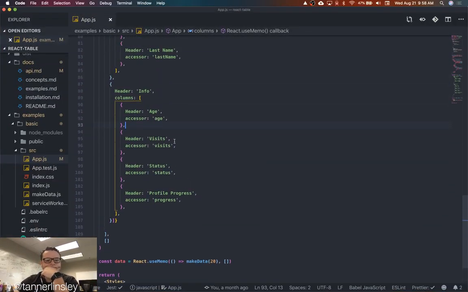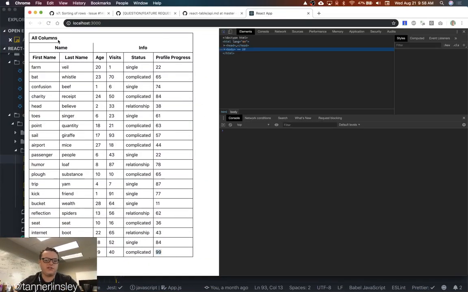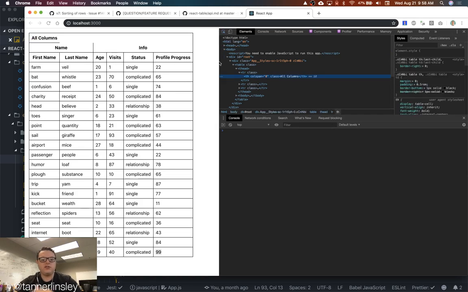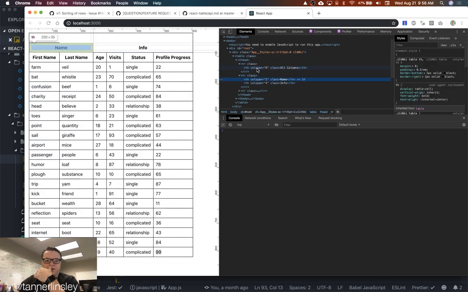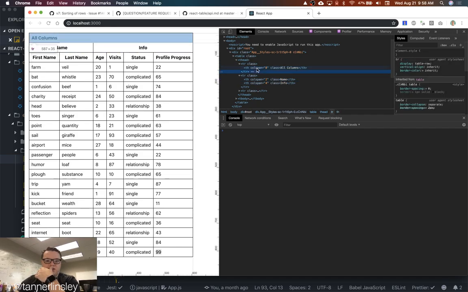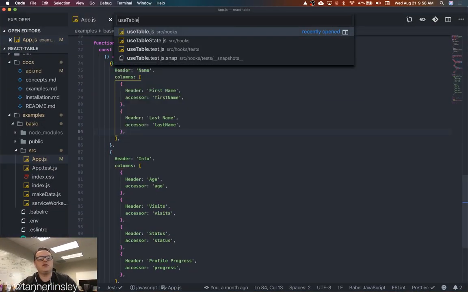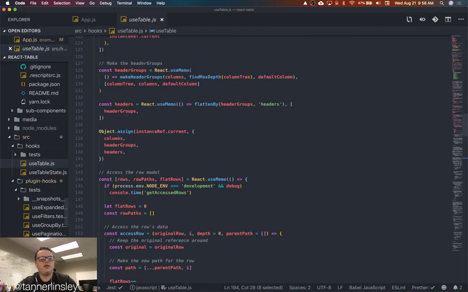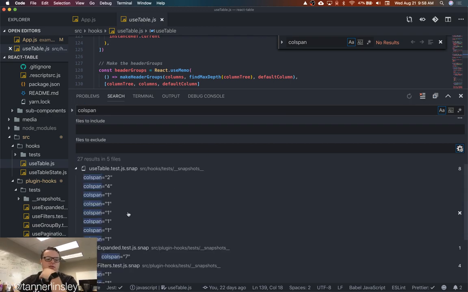So he needs this column to span across the entire thing. Clearly it's not. Clearly something is very wrong. It's got colSpan 0, which is so weird. So we've got to dive into that. Let's go into our useTable, I think. Let's look for colSpan in our source.